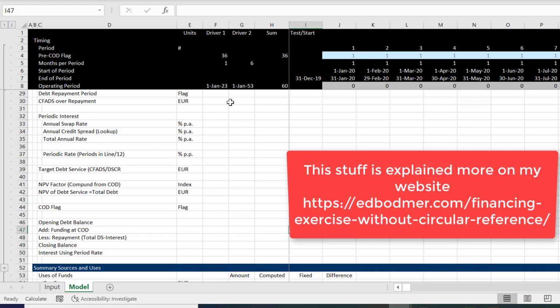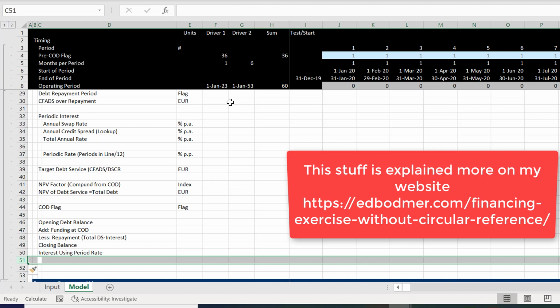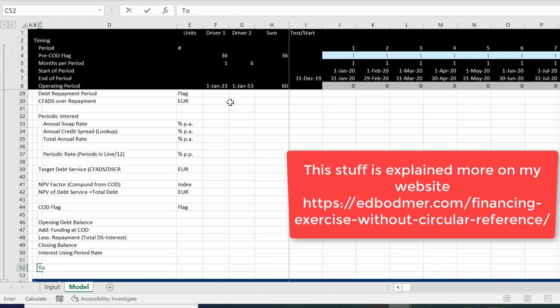Now, this funded at COD will be nothing until we're just funding. The repayment will be our total target debt service minus the interest just below, and that interest will be computed using this periodic interest rate. And if everything works, why don't we put a little test here, a test of closing balance.